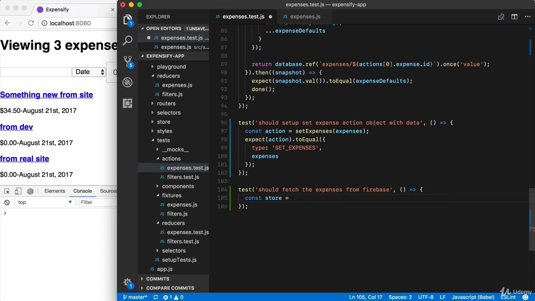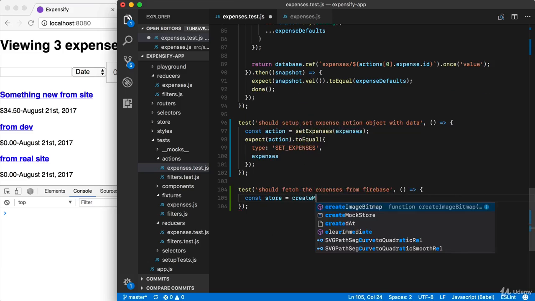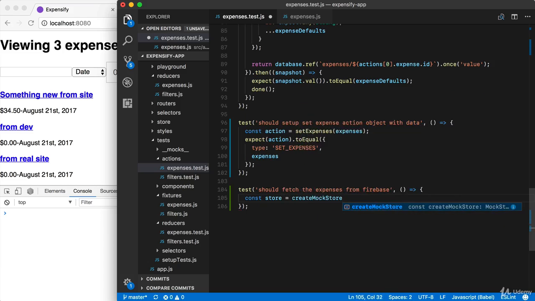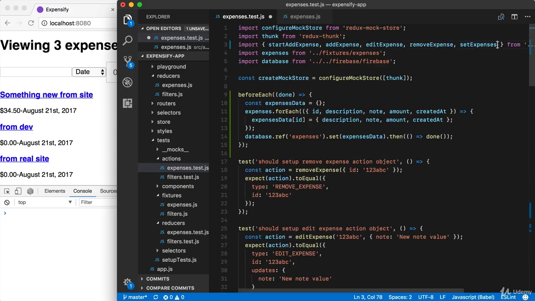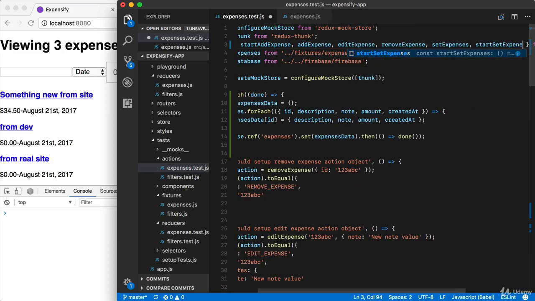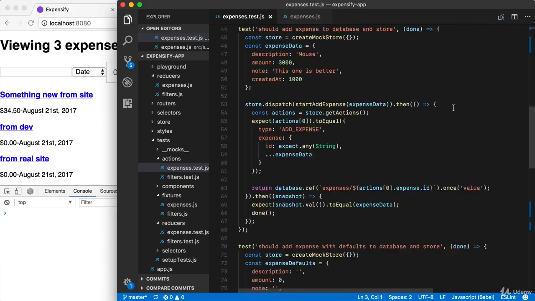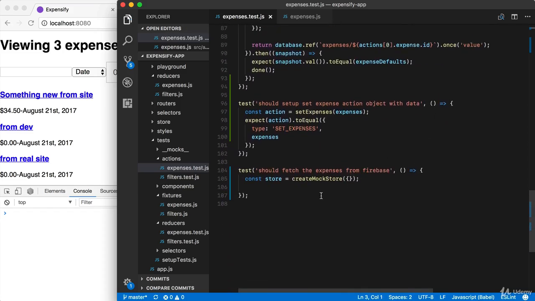Const store equals, we are going to use the create mock store function we defined at the top of the test file, and in this case we do not need any data in the store. What we are going to do though is go through the process of dispatching start set expenses. Up at the very top, I am going to need to import that on the end. Start set expenses. And once I do have it imported down at the very bottom, we're going to go ahead and dispatch it. We're going to dispatch it on our mock store.